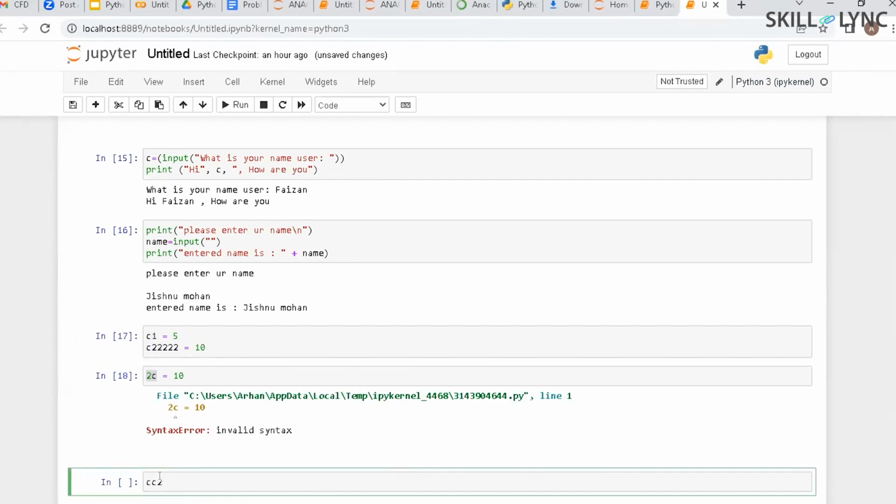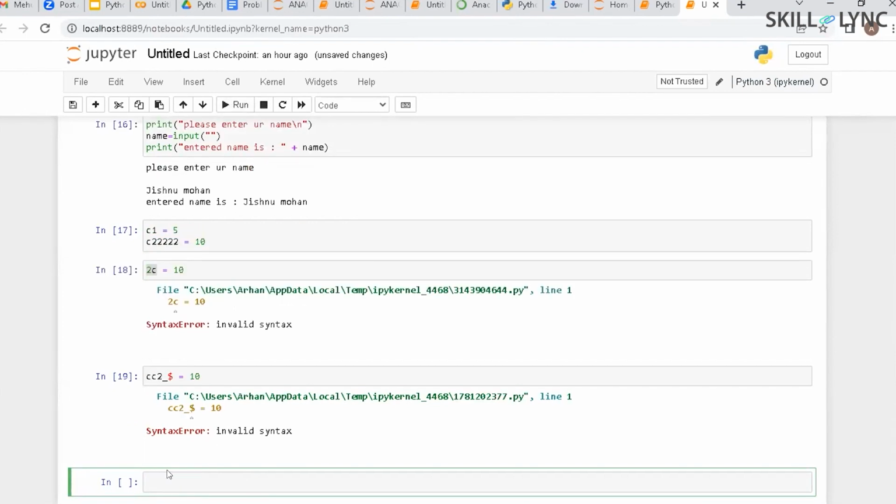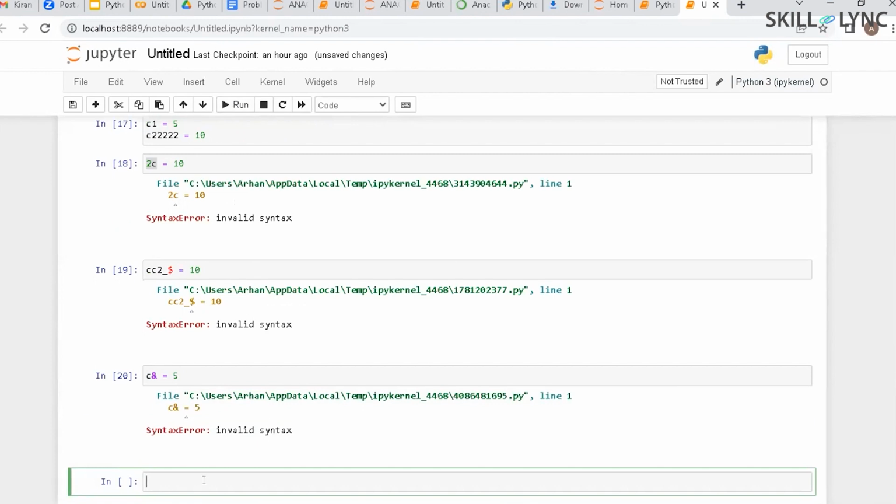Okay, let us see this. CC2 underscore. Somebody asks, can we use special characters? Let me put a dollar. We can't take any of the special characters. Let me put only C and then another symbol, and even this is a special character, right? You cannot add any special characters.